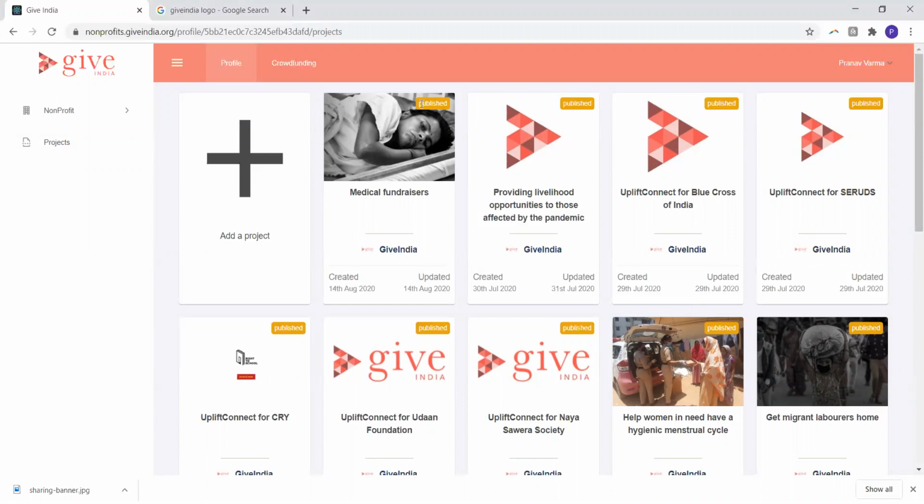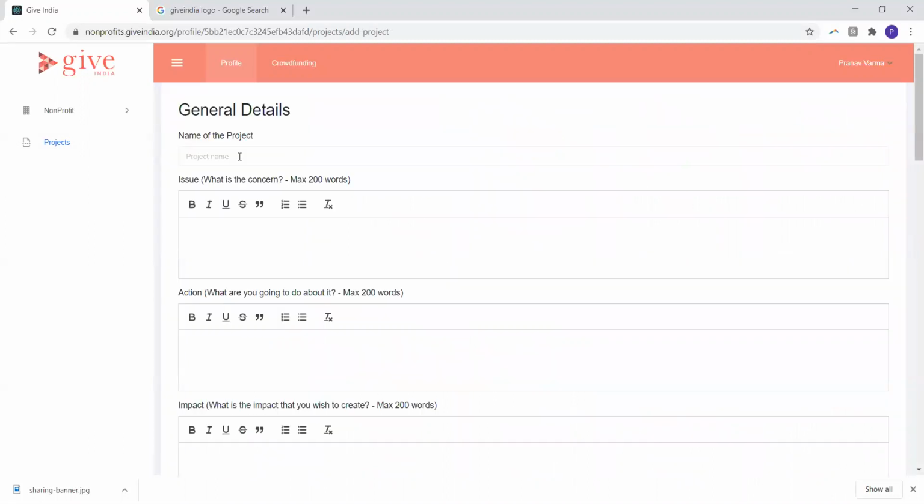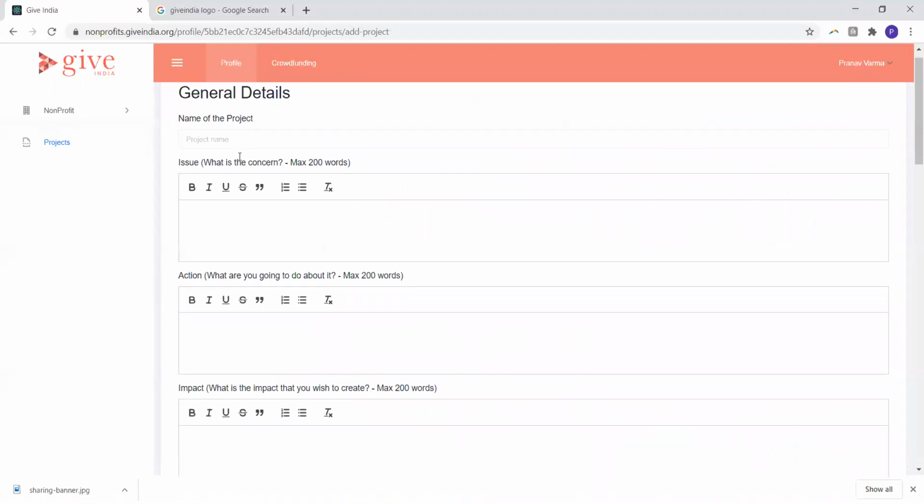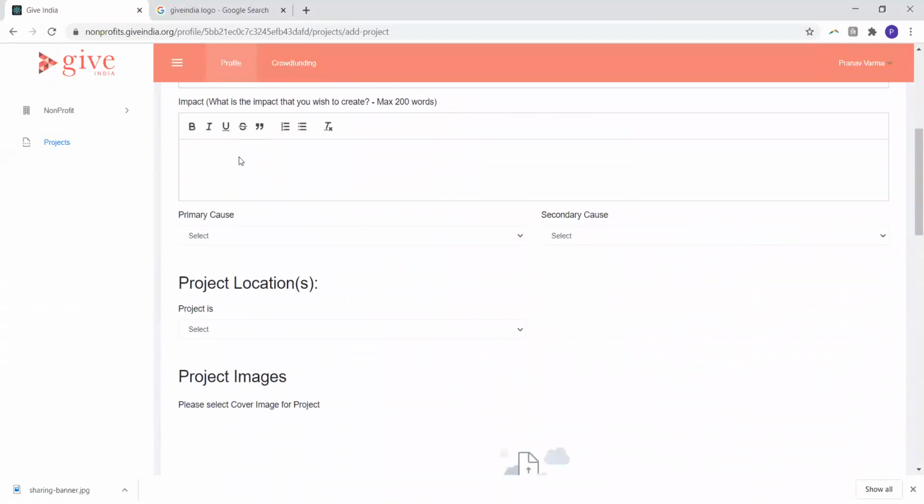If it says pending, it means that you are still required to do some work on your project form and click on the submit button for Give India to receive it. To submit a new project form, you can click on add and you are required to complete this brief project form.